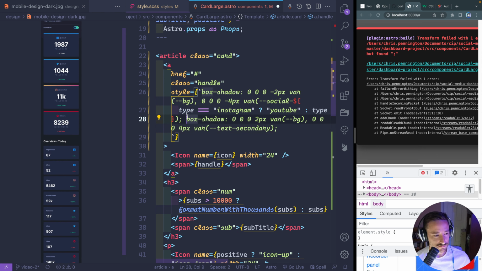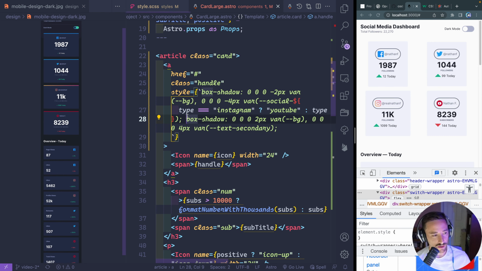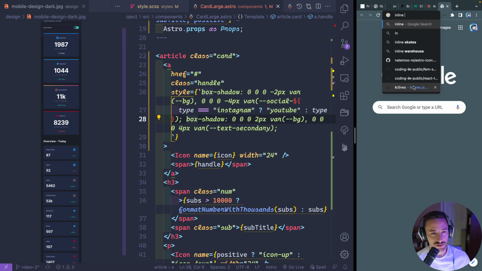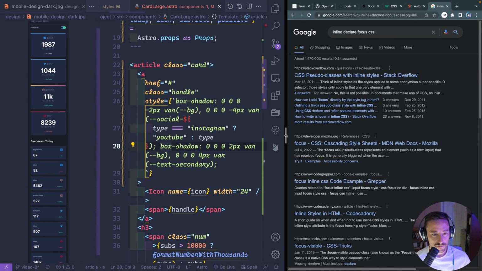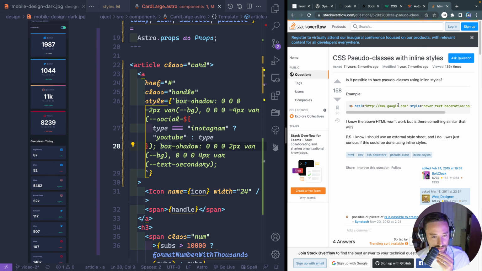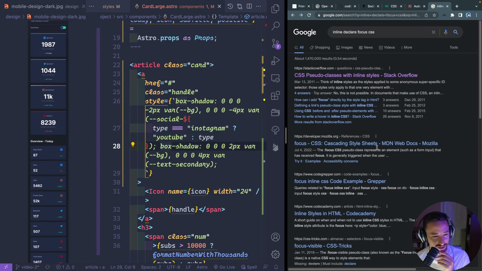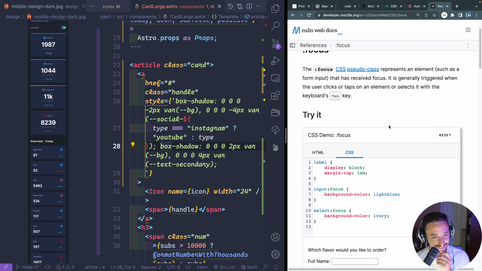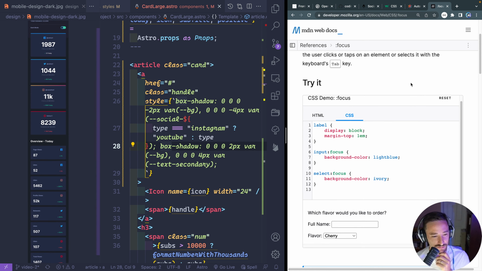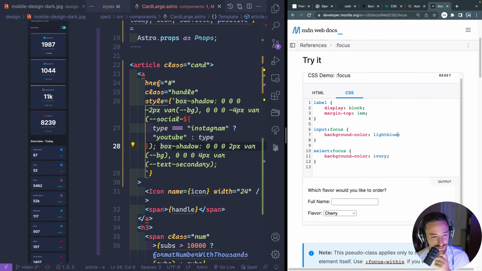Because I don't know of a way. Inline, is there a way? Like, I don't remember. Inline declare focus states or focus CSS. I don't know, something. Let's see what this says from 2011. No. Okay. Well, thanks a lot. Get all my hopes up. We got everything working so well. And then just totally dash the hopes.